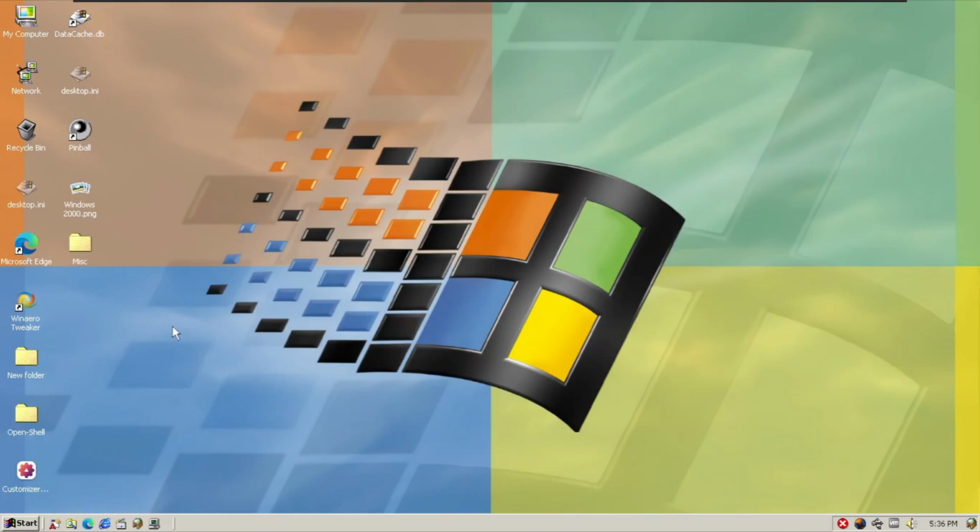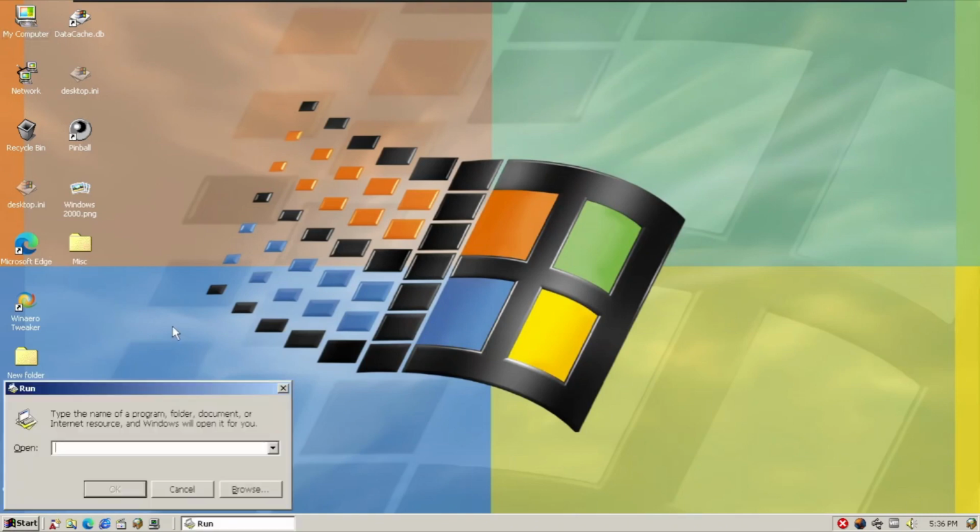Okay, so to test out this Windows 7, I'm going to run WINVER. Okay, the Tahoma font is too big. I don't know if it's a scaling thing or it's just me trying to dodge the big fonts.